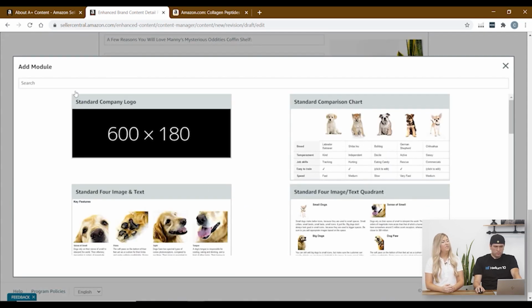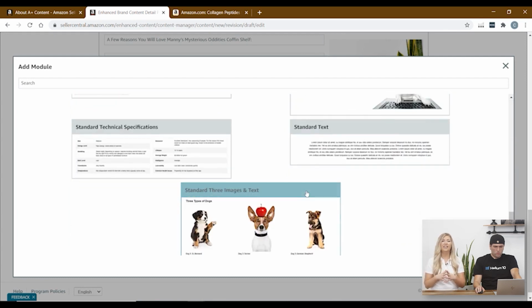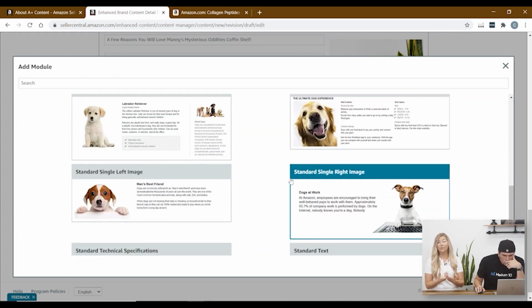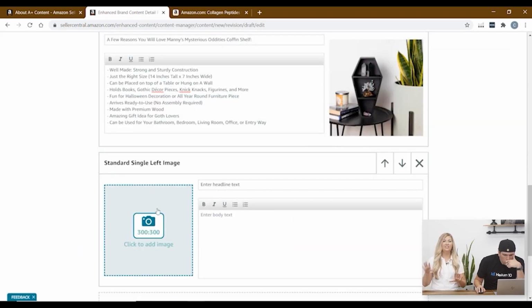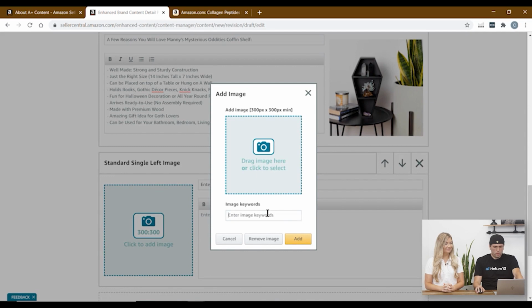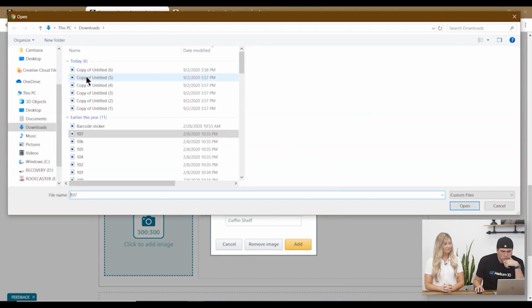For yours, I put it on the opposite side. So now we're going to choose the module with an image on the left and the text on the right. I found that this really helps. It's visual and easy to read for your customer to see an image on the left and an image on the right and so forth, so it's breaking it up and really visually appealing. I'm going to do coffin shelf again. Let's look for the white background image that we originally had. Let me see if I can find that.